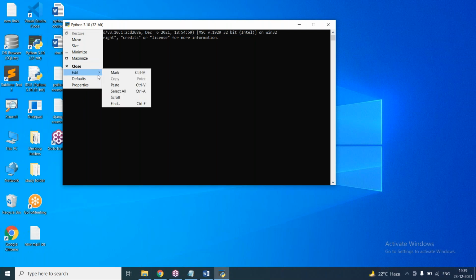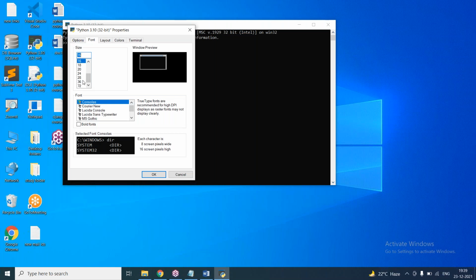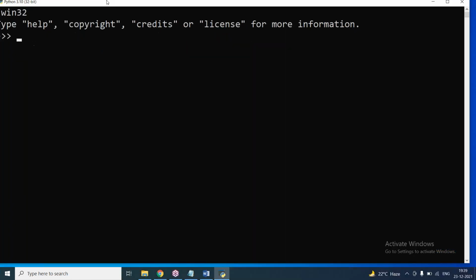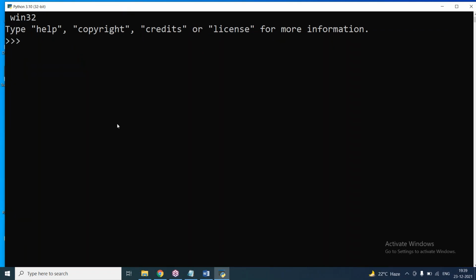Then here, properties. So here I'm increasing the font size. Okay, so the font size is increased. Here we can execute the statements like what I did before.